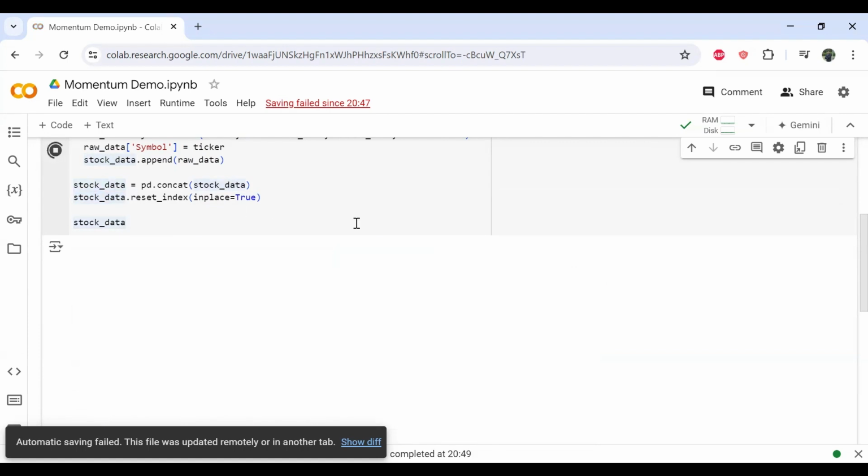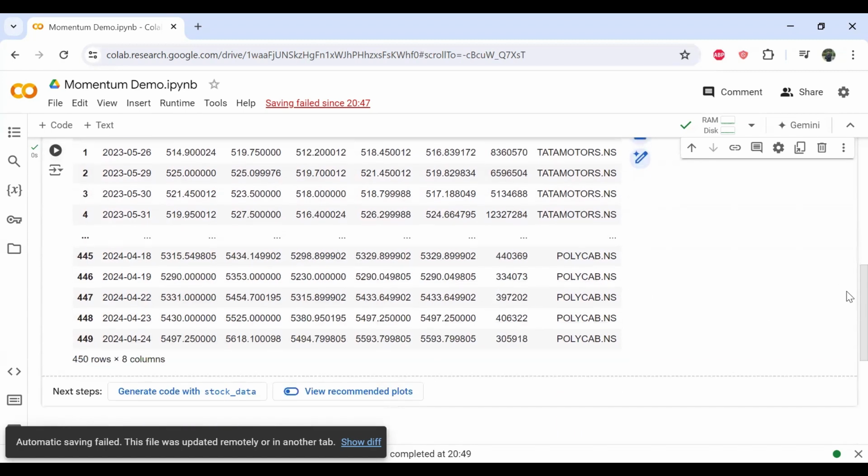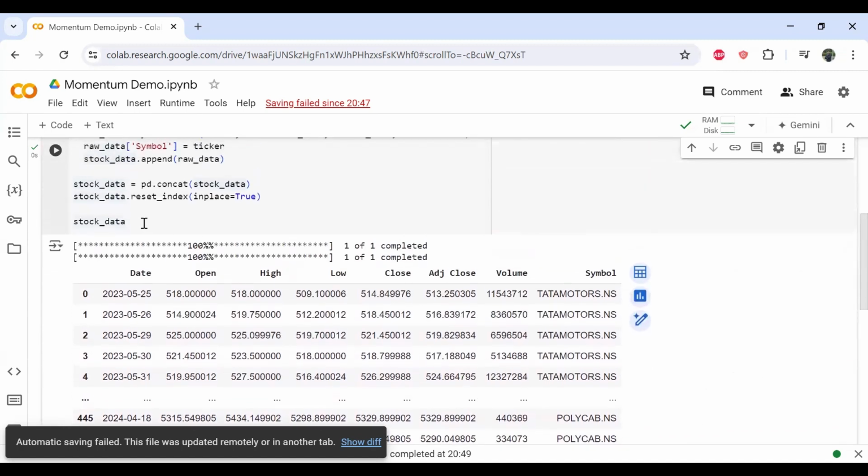So when I run this, you can see date and all other variables are in the same plane. And the index now is actually these numbers and date is not the index anymore. And I have stock data or price data for both Tata Motors and polycap in this one data frame, which is stock_data.